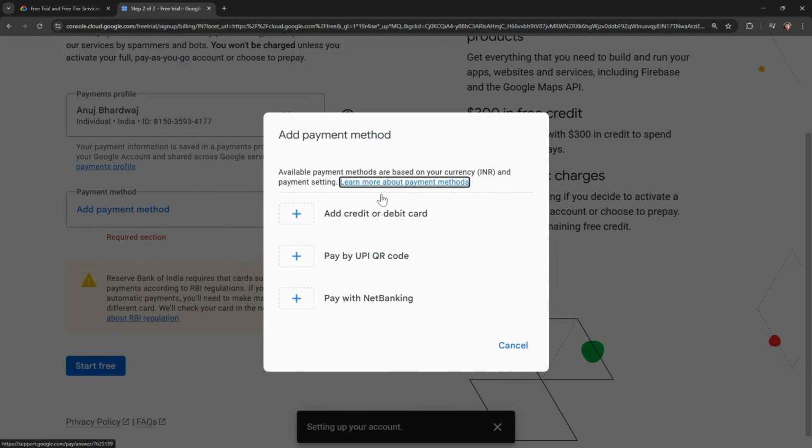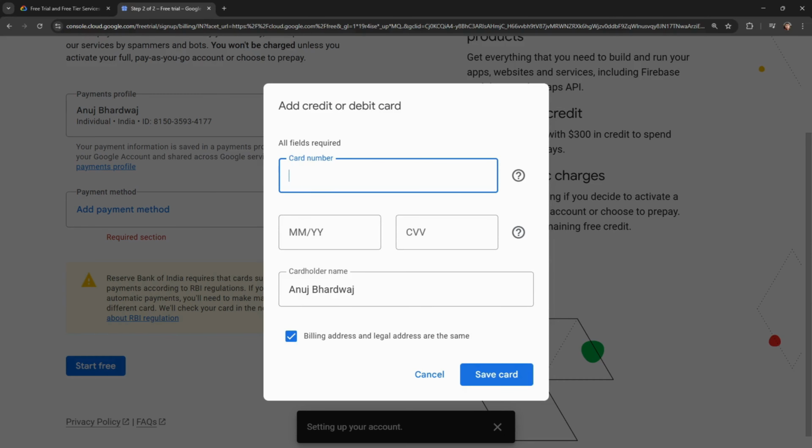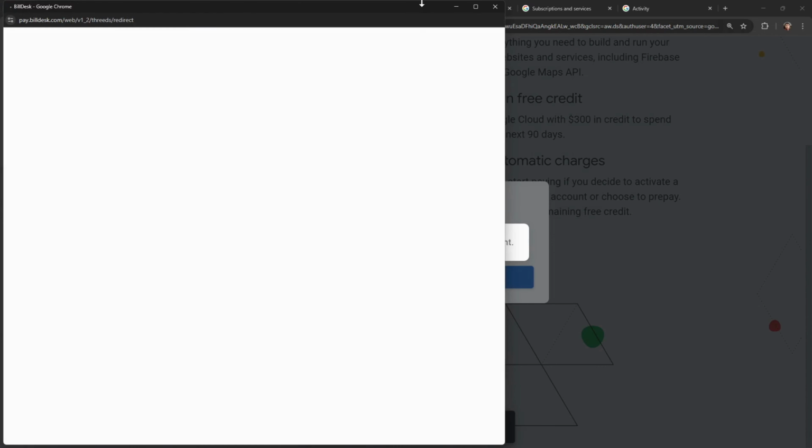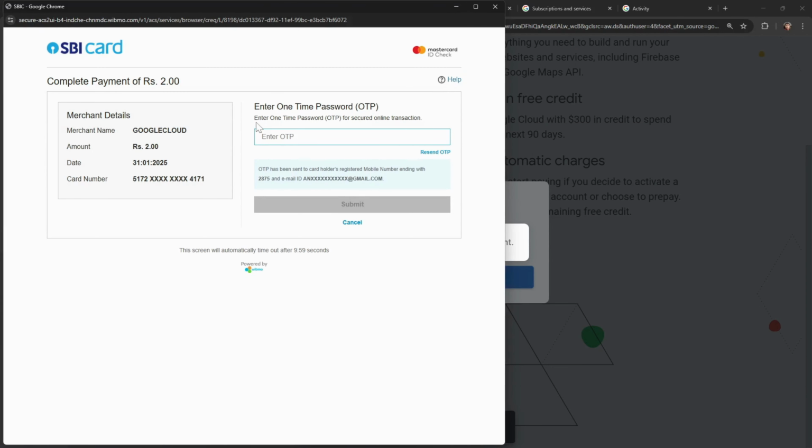I will add a payment method here and I'm going to use a credit card. So you can use your credit card. I will just mask it or skip this part. When I add the card and click on start free, it asks me to verify the purchase. So I will verify that I am the genuine user, whatever I have added here in the card or not. So it has sent me an OTP. I'll add it.